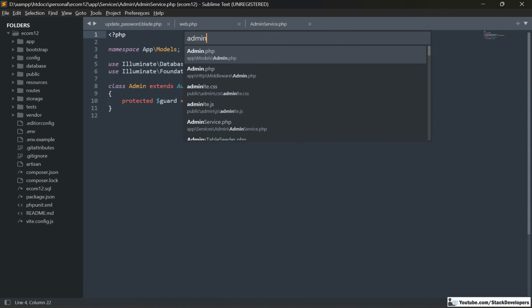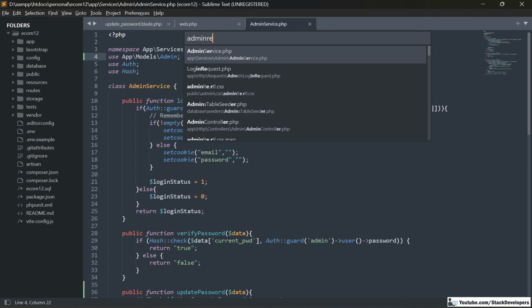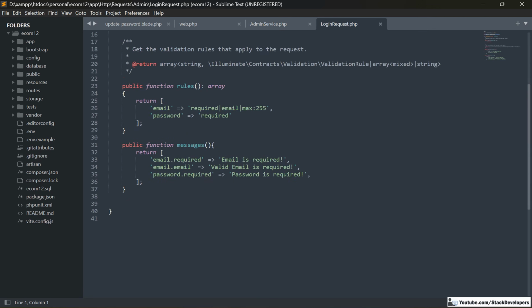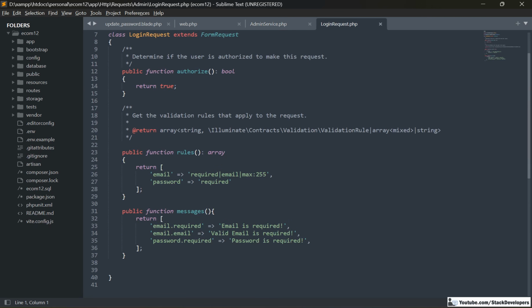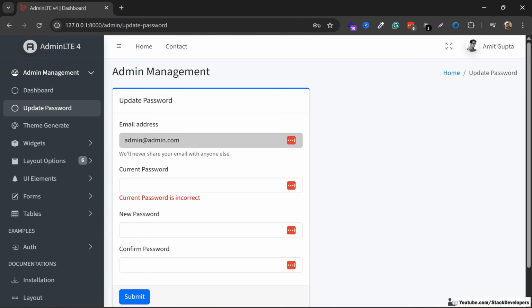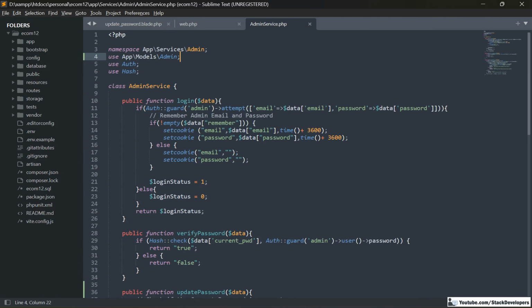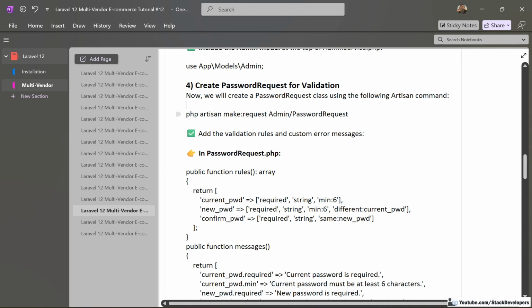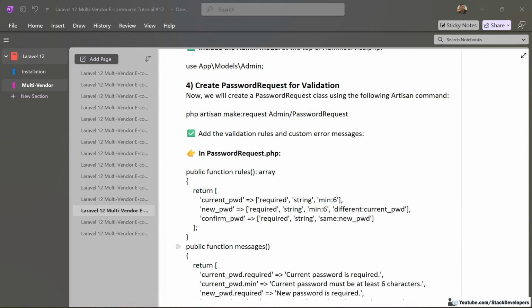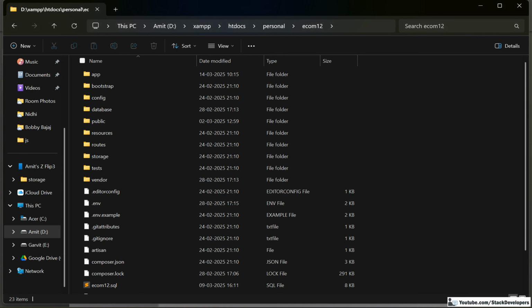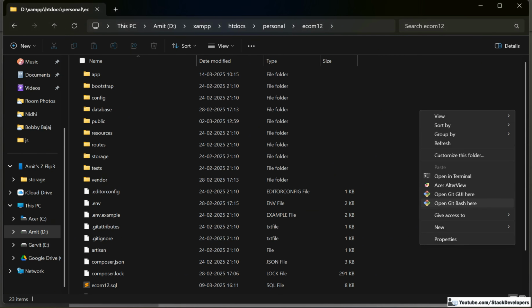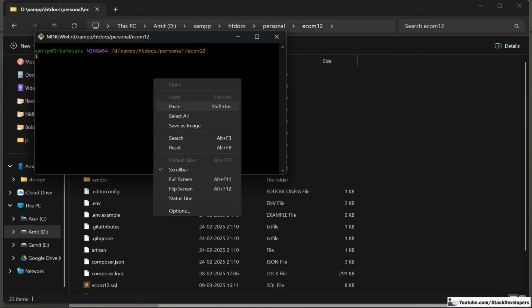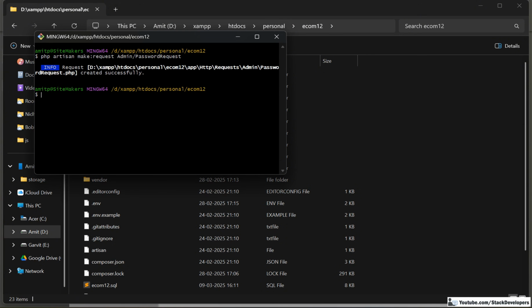Earlier we created the login request for validating the admin login form, and now we are going to create the password request for validating the update password form. This is the command: php artisan make:request Admin, under Admin we are going to create this file, PasswordRequest. So here I will go inside my project folder, right click, open Git Bash here, and we'll run this command to create the password request file.